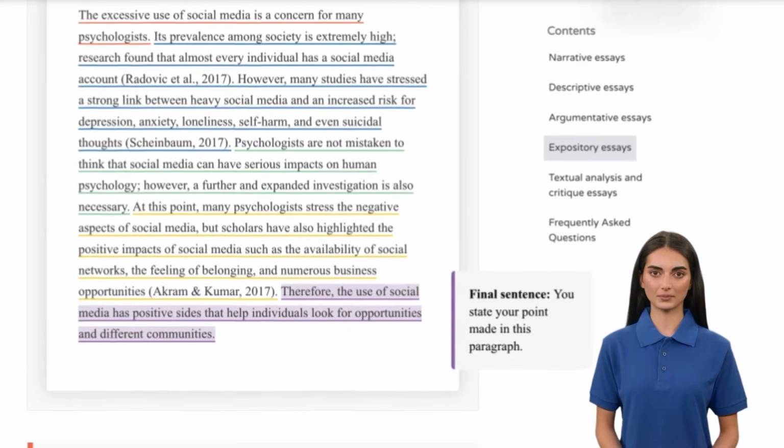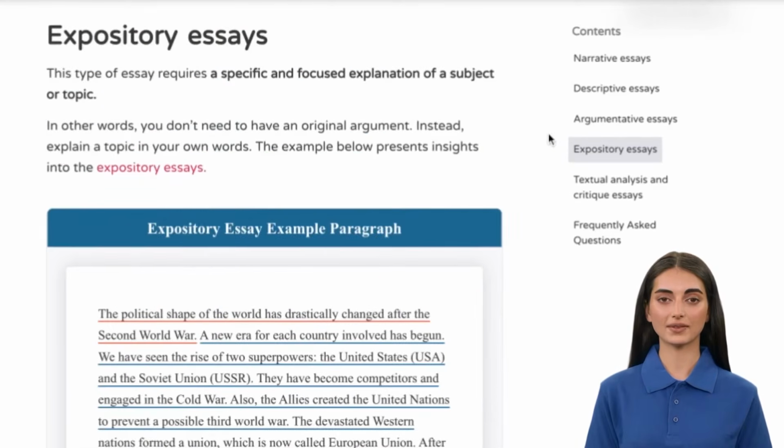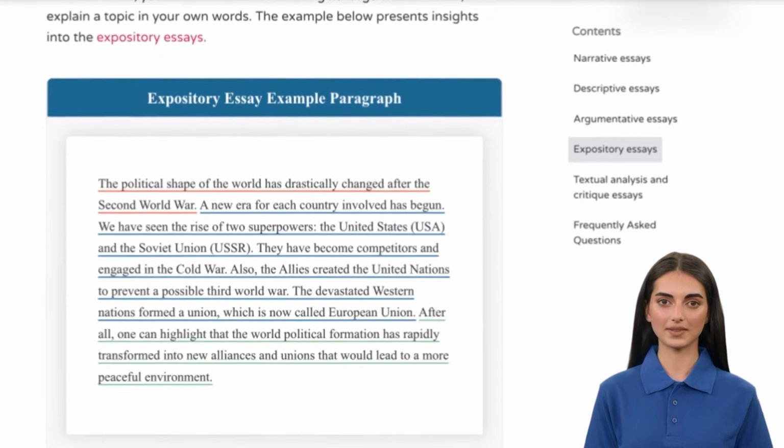Now that you understood the basics of argumentative essays, let's move on to the expository essays. It's now time to tell what an expository essay is. Okay, so when you're writing an expository essay, your main goal is to explain something. You don't need to come up with a new argument or idea, but you do need to break down a topic and explain it in your own words. Check out the example paragraph of an expository essay on your screen. It'll give you a better idea of what I mean.